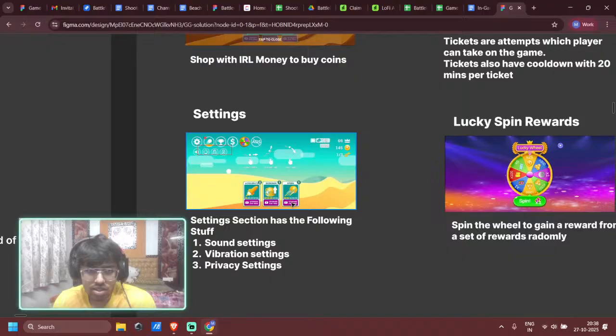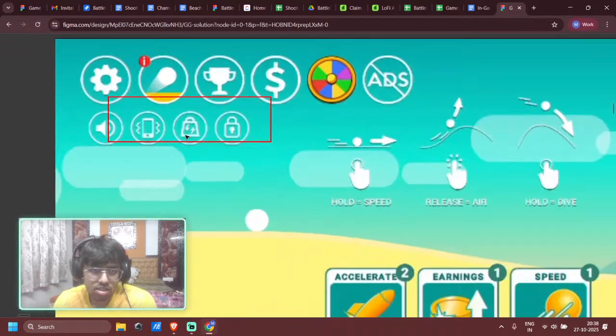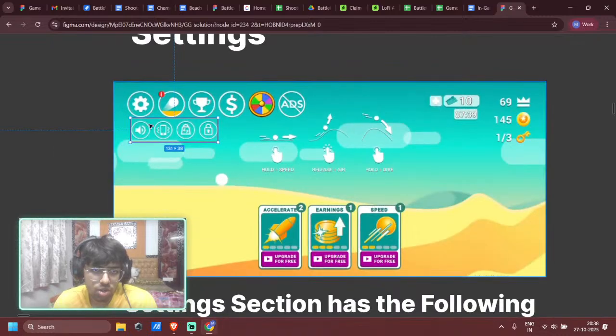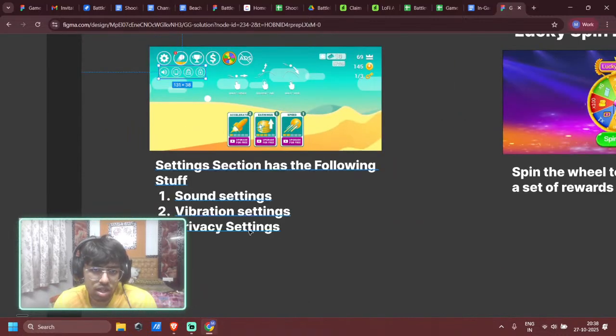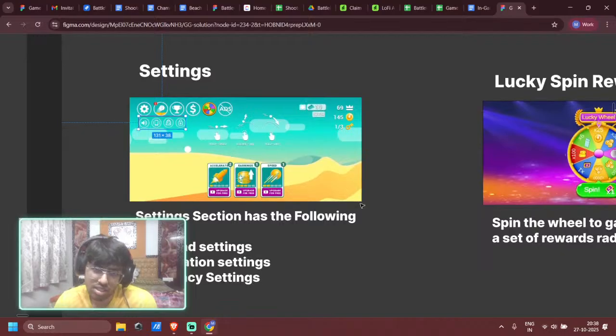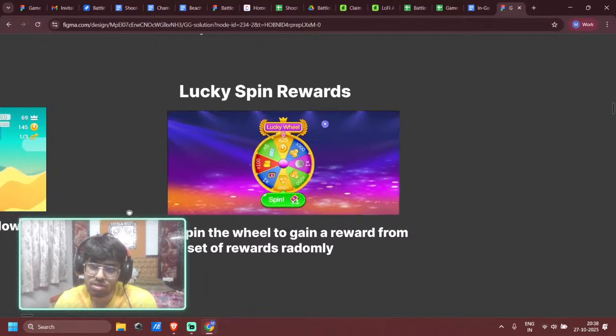And then we have the settings. So in the settings, I think, yeah, this one. In settings, you can control the audio, the vibration, and also the privacy settings. So basic settings which we can all see in other games as well.